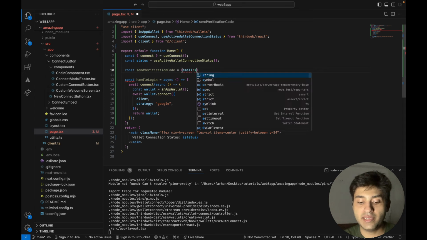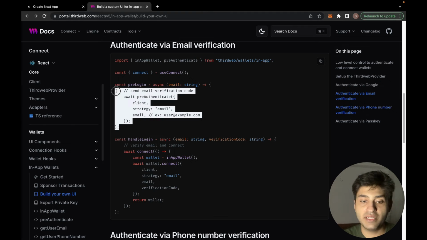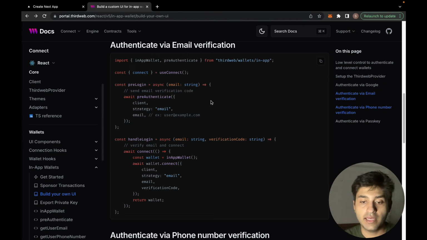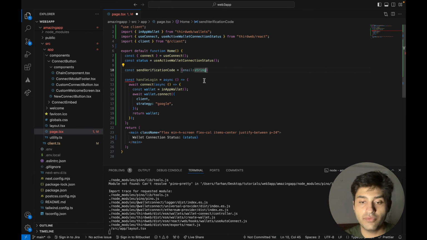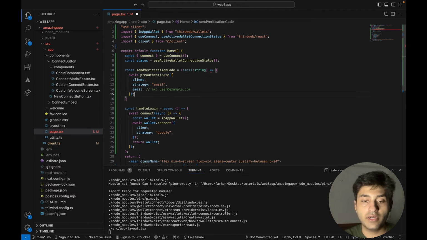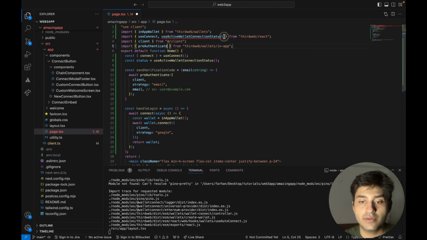It's going to take in an email as a string, just copying what's in the documentation, and you can do the same. Within this function, you'll need to paste a preAuthenticate function that we are calling from Thirdweb. Let's go ahead and do that. But obviously we have not imported the preAuthenticate function. Import preAuthenticate. Yep, that should do it.